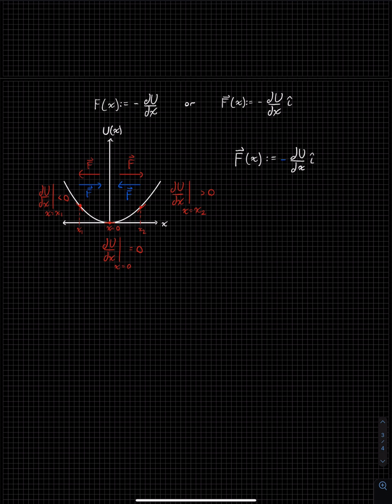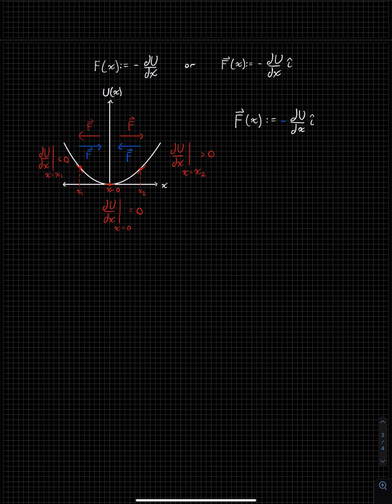So essentially, that's basically all there is to the story. That's why we need that minus sign on the derivative. It's not just some kind of arbitrary choice. This is actually reflective of reality, right?